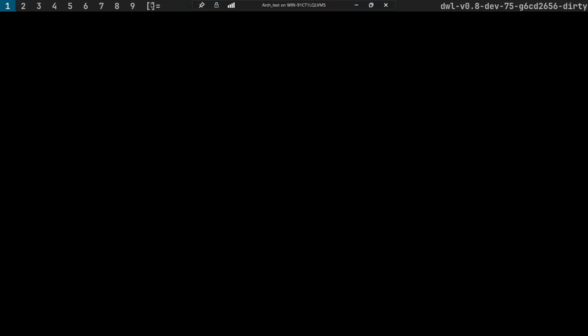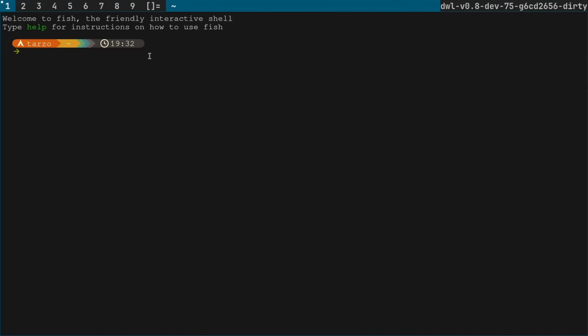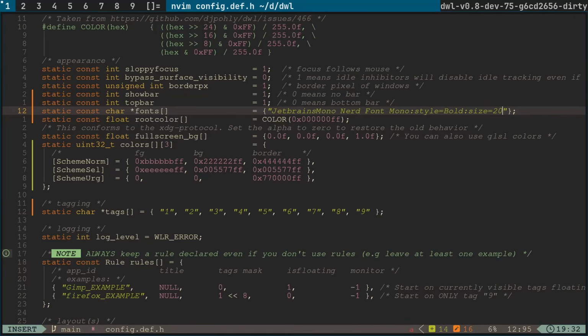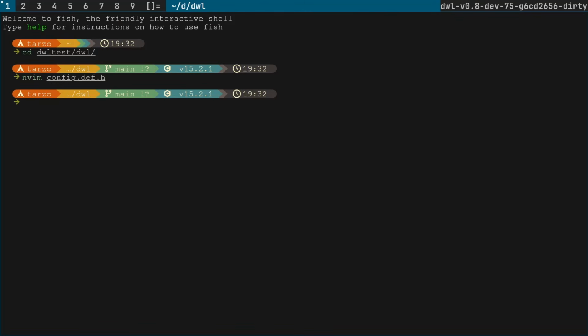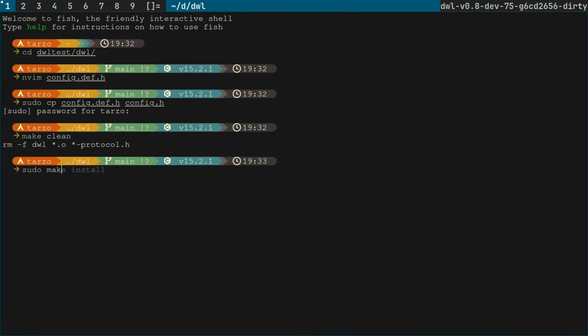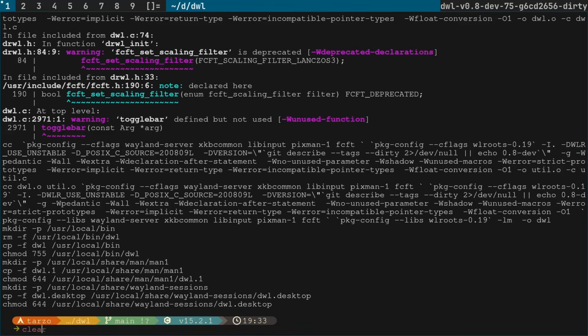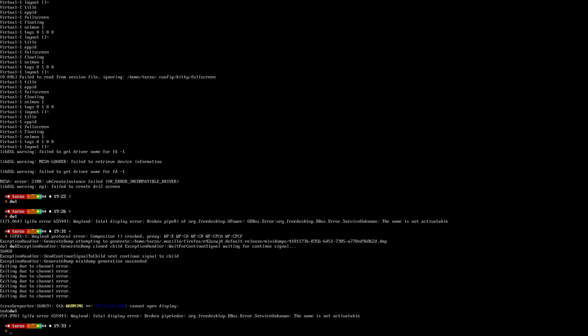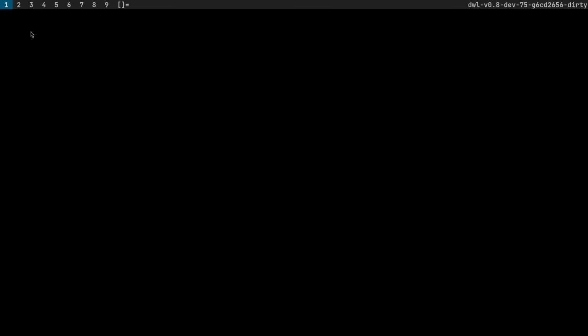Okay, we have a bar. I think it was way too big. 20 was too big. Hopefully I can fix it. So what I got from all of that is to go in here and edit the def file. I think 20 is too big. I'll go with 16. Now do the same thing: make clean, sudo make install. Hopefully that works. If I exit out of here and get in, okay, that's more manageable.